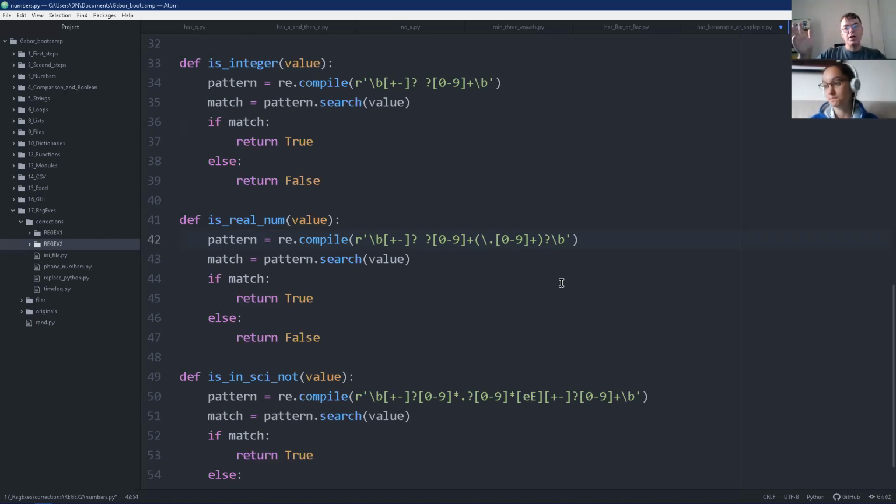Okay, so now the whole decimal floating part is optional. But if it is there, then it must include a dot and at least one digit. Okay. Yeah. Right. But yes, in the end, the whole thing is just for playing around, to think about things, and to practice a little bit.